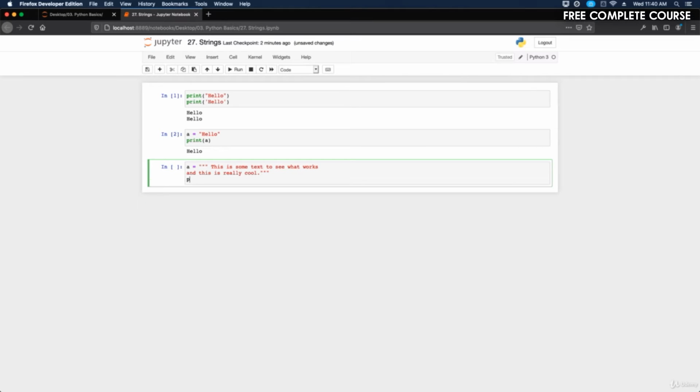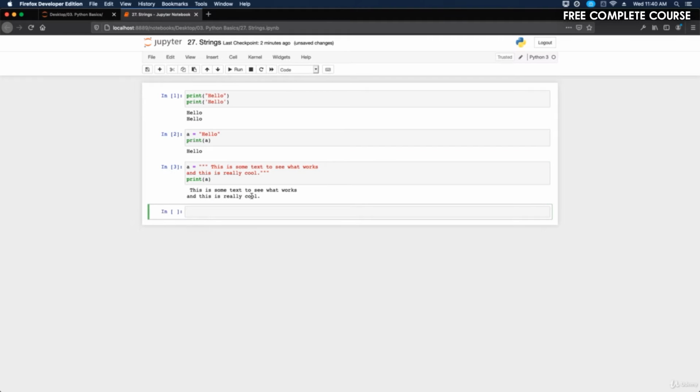And then let's print a. So when I print that, what happens? This is some text to see what works, and this is really cool. So it allows you to make a multi-line string. You can also do this with three single quotes as well.